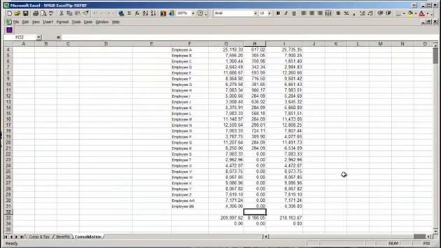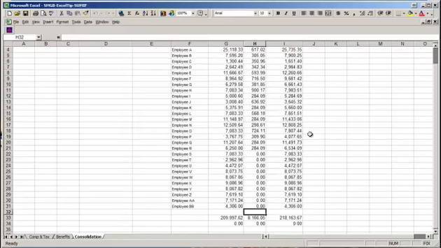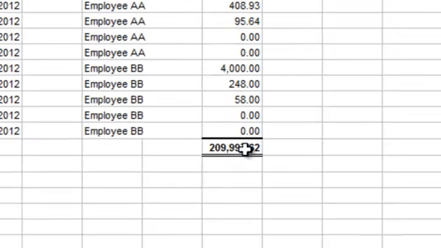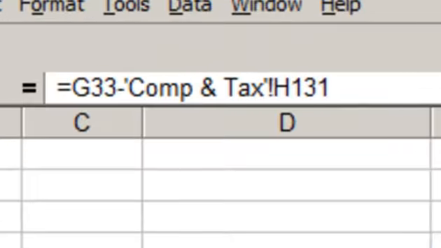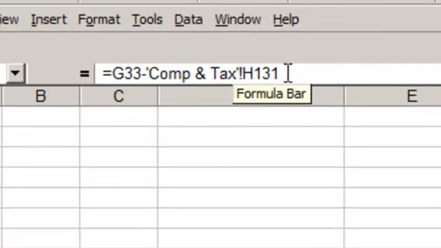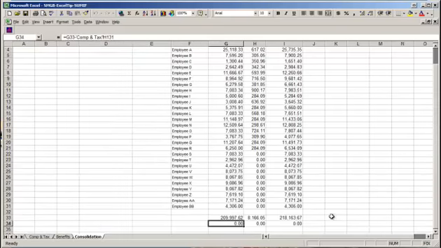And then just to finish it out, I did a check. How do I know that I actually got all of the data? Well, I summed all these columns right here, and then this right here should equal this. And all I did was I said G33, which is my total, minus H131 of comp and tax, which is this. And if it's 0, then the difference is 0.